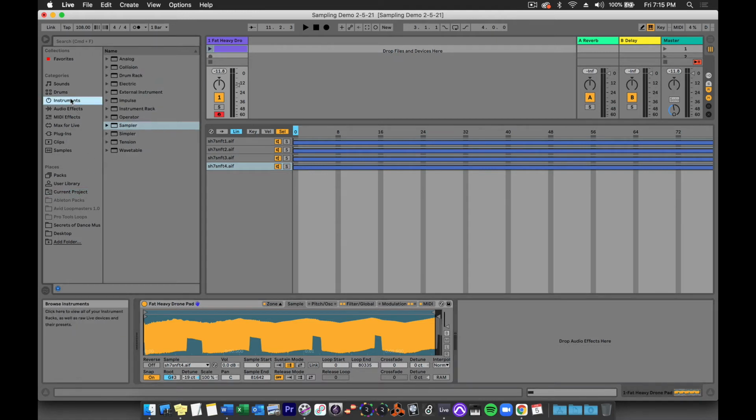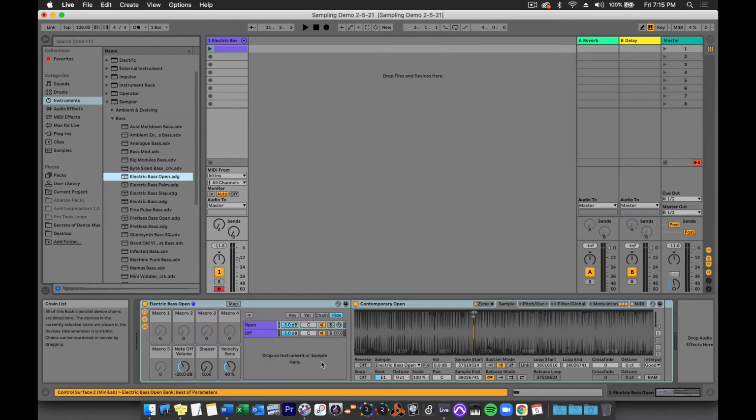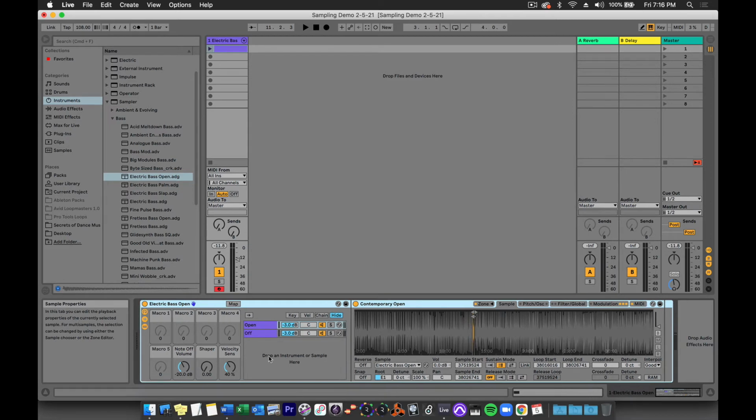So if I go to my presets here, to bass, and let's go to electric bass open. As you can see, there's a very long sample of bass playing here. It's like over a half an hour long, this file, okay? And this is a very narrow slice we're looking at. So that should tell you something right there.